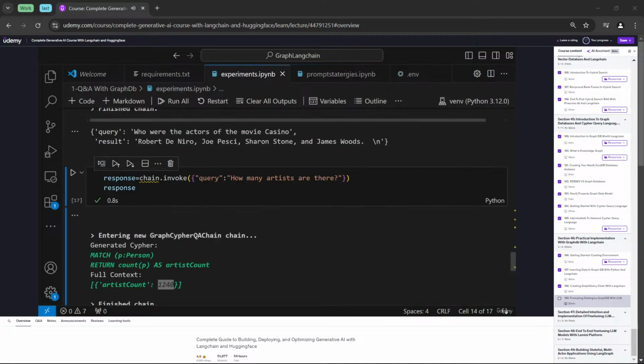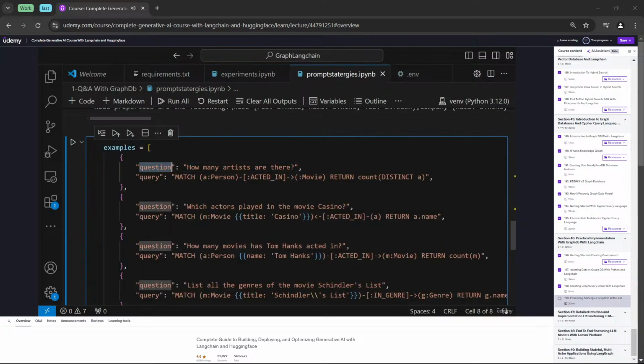Whenever we give this kind of query, obviously we're not going to get the exact answer we are looking for based on the natural language text. So here we're going to define some prompting strategies where I will be writing in the form of questions and queries. You can see, how many artists are there? This is the query. Then there's another question that says which actors played in the movie Casino? We have matched that with movie title equal to Casino, acted in A, return A.name.